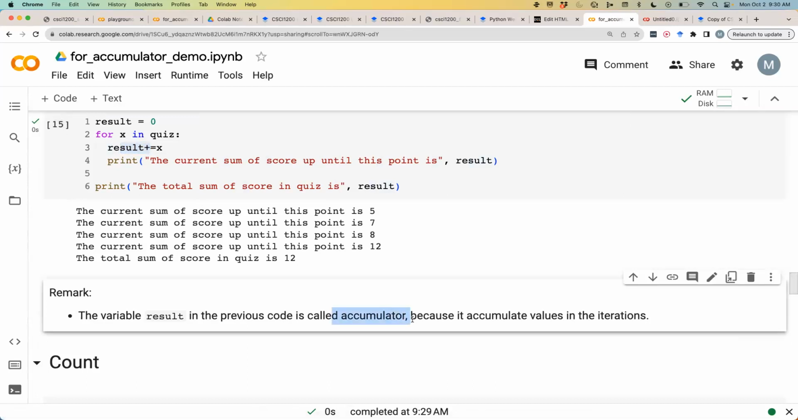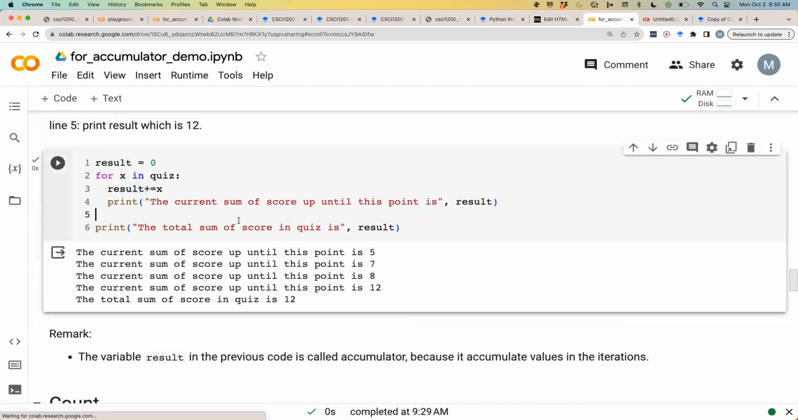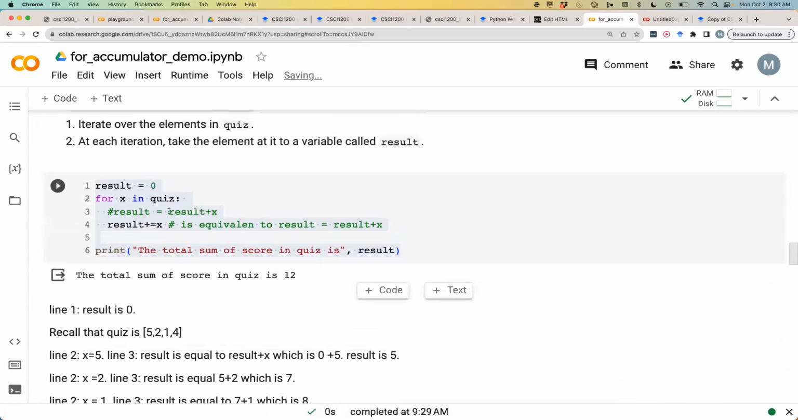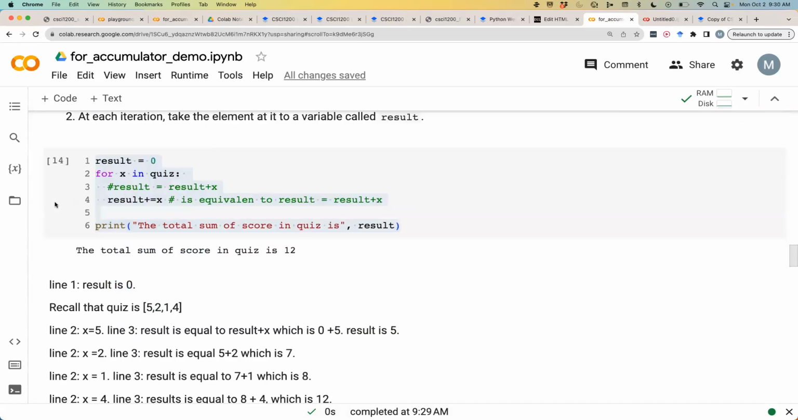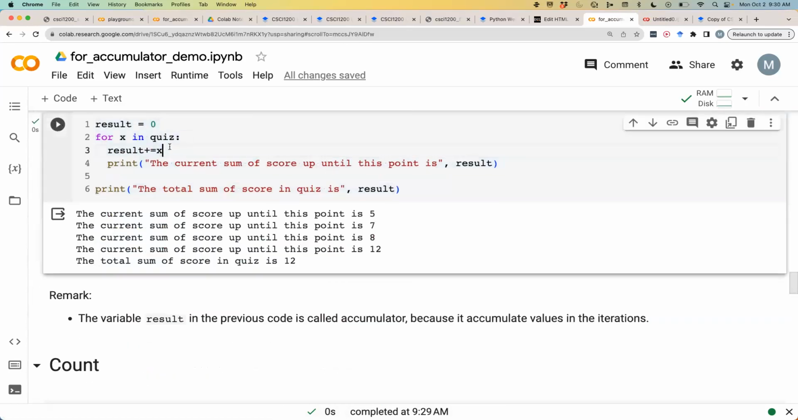Now, you are thinking, why do we need to learn this? Because, as you can see, we can just do it in one line, sum of quiz, using the built-in method. But this is the fundamental. We talk about how to add values at every single iteration, so we're going to add something into this.